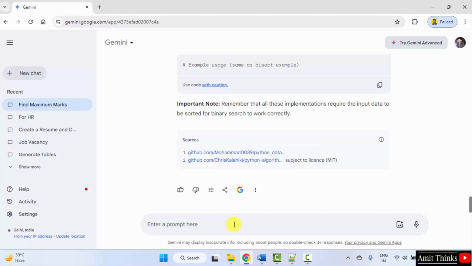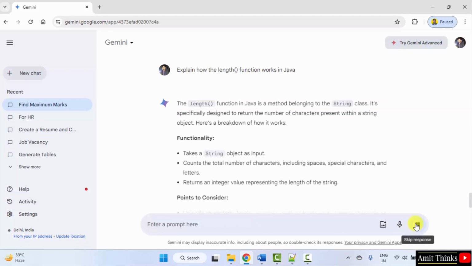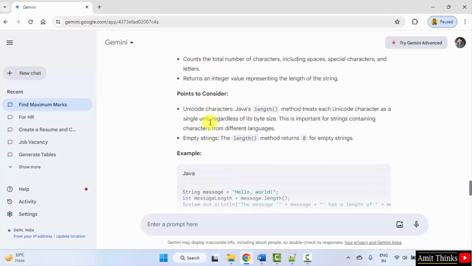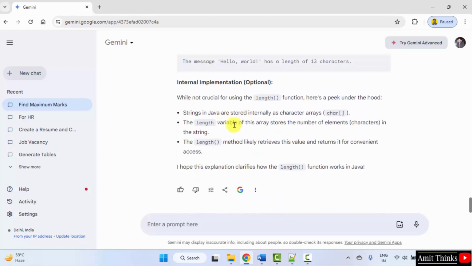Now let's say you want to understand a built-in function, a built-in method. Explain how the, now mention the concept, the function, let's say the length function works in, now mention the programming language, let's say Java. Submit. Okay, so it is explaining it. Functionality points to consider with an example also. And the output. It has also explained the output. So you can understand any concept.